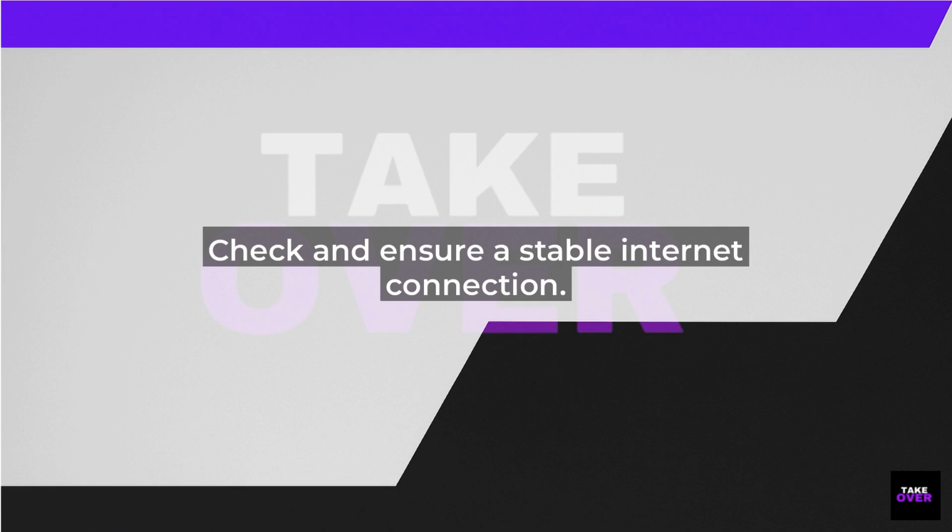Start by checking your internet connection. Make sure you're on a stable Wi-Fi network or have strong cellular data. If your signal is weak, try moving to a better spot or restarting your router.